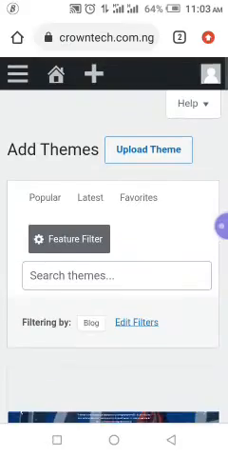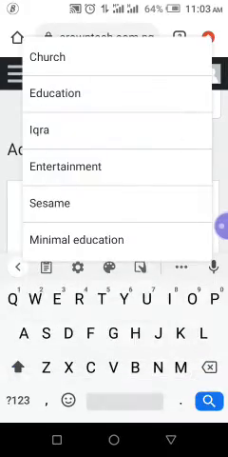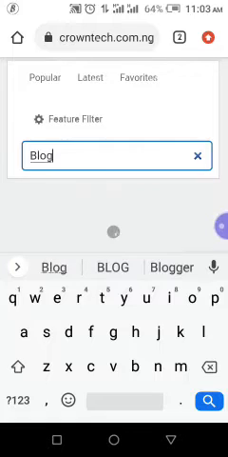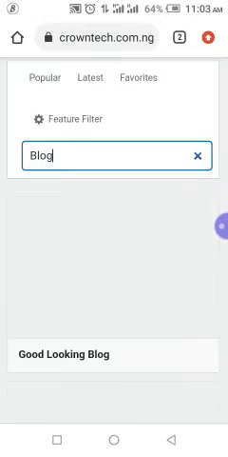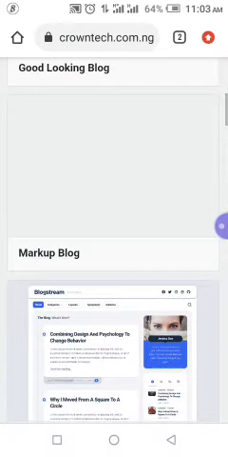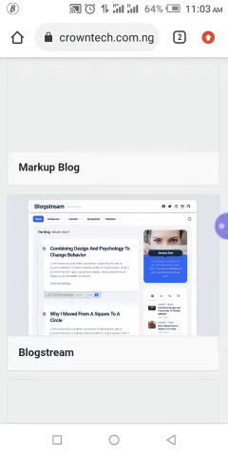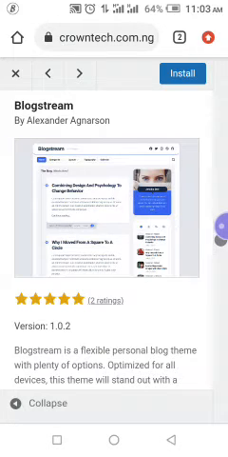And if you are not getting any result, just come to the search button here. Click on blog, then search for it. Search for blog. Then let's see what result it is giving us. Now they are going to show us templates relating to blog here. Can you see? You have blog stream, you have all this. Let's just choose this one. Then we install.